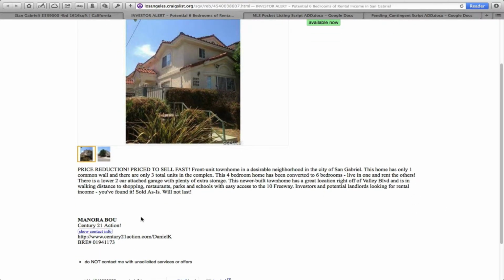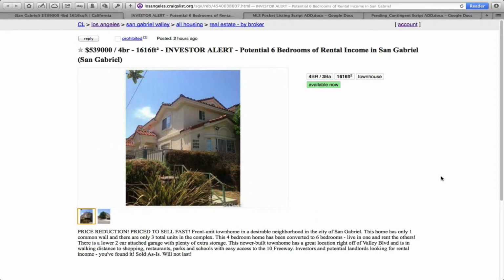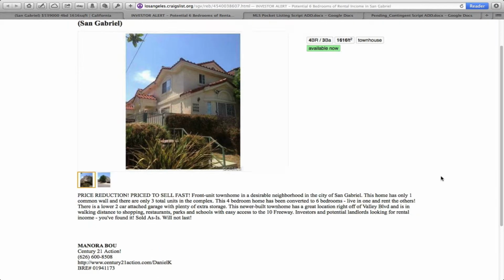What I would do is go ahead and give this person a call, and then I would go ahead and use our pocket listing script, because typically when an agent lists their property on Craigslist, it's because they want to capture the full commission. So they already have the property under contract with the seller. Now they're trying to bring in the buyer, so that way they can represent both parties and capture their 6% commission. Does that make sense?